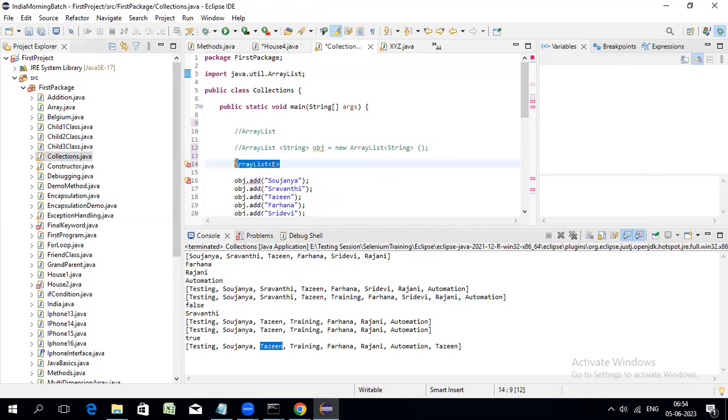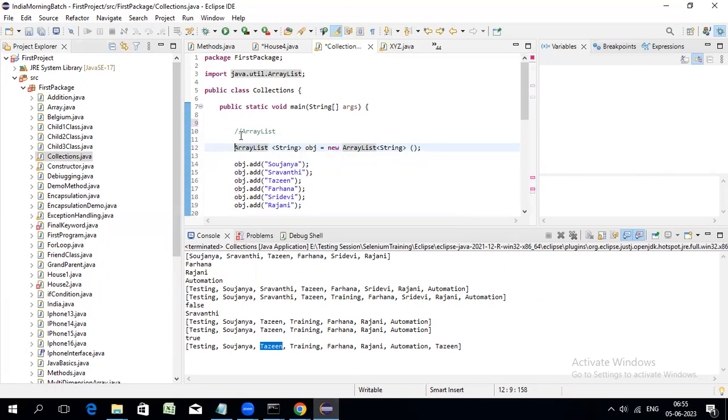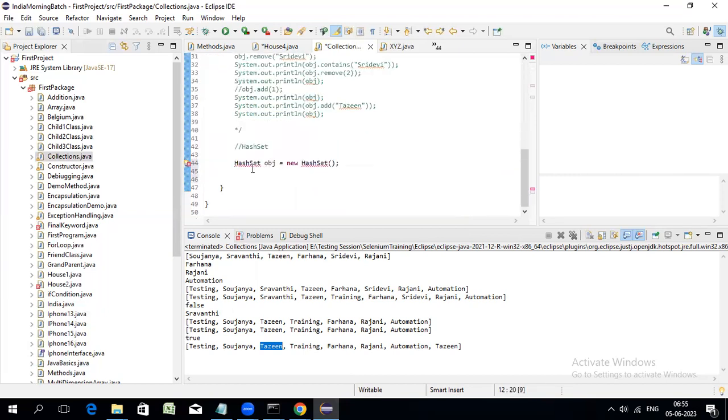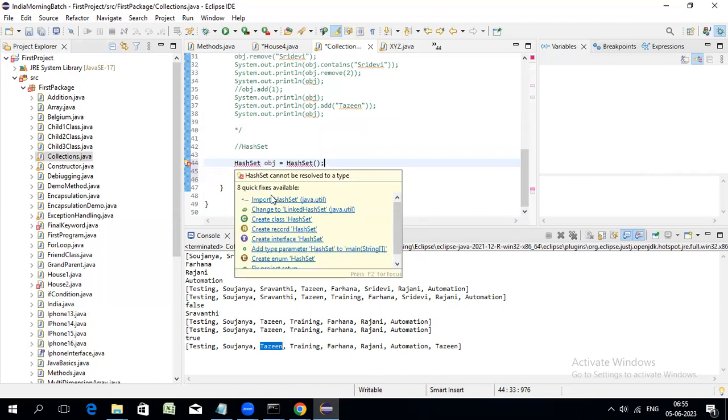You observe here, when I am giving ArrayList and giving space and Ctrl, then I'm selecting here. Then the import will happen automatically. Are you able to follow or not? Whenever we are using the shortcut, the import will happen automatically. But here I have typed HashSet. HashSet obj is equal to HashSet. Here I have not used a shortcut. Here I have typed. So it is telling import HashSet.